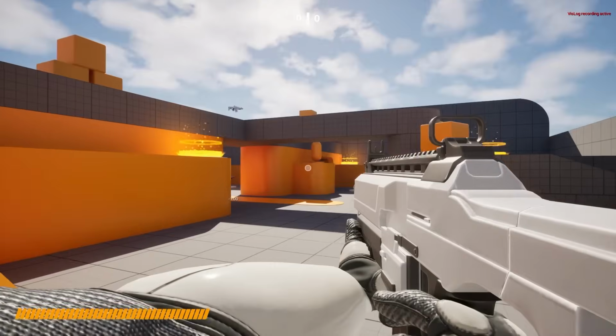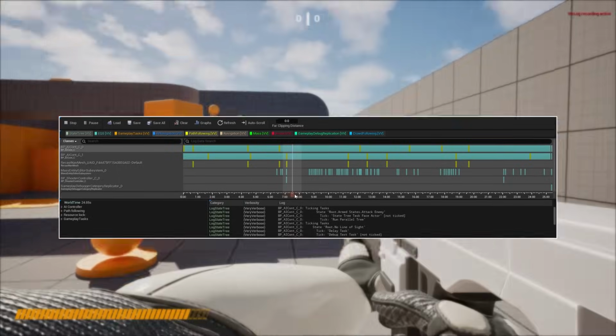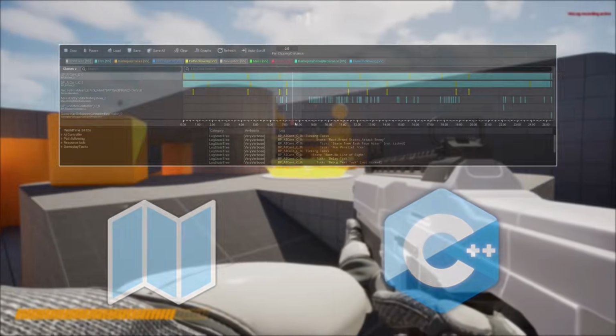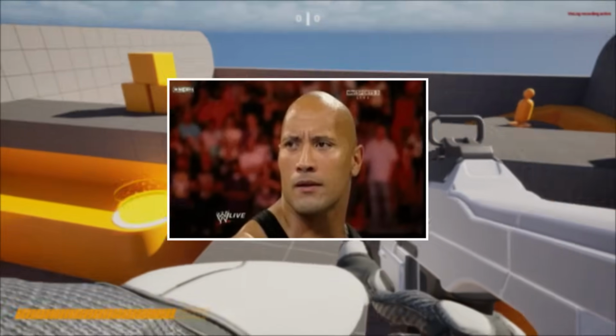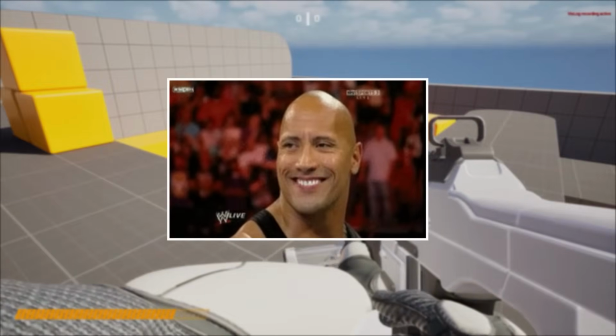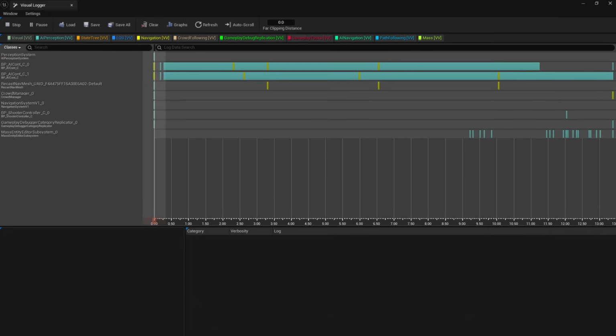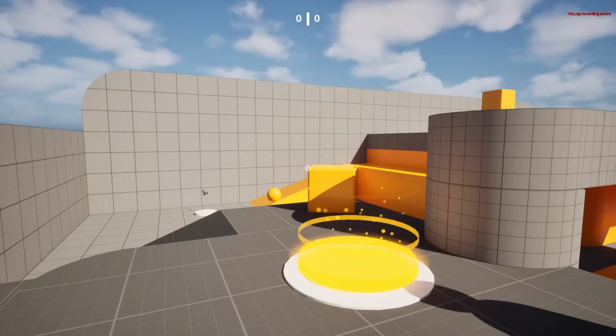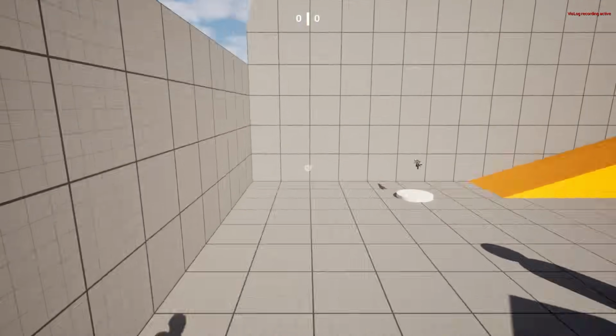In this video I will show you exactly what the visual logger is, how to use it in both Blueprint and C++, and why it might become one of your favorite debugging tools in Unreal Engine. So what exactly is the visual logger? Instead of just talking about what the visual logger is, let's see it in action.